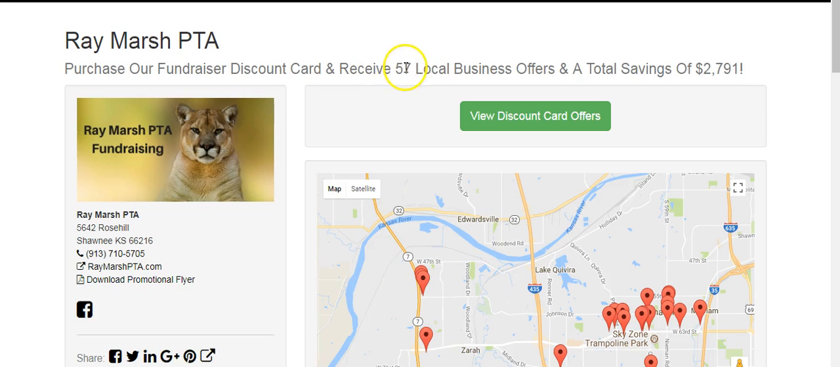But with a digital card, there's no limit how many businesses we can put on here. As you can see, there's 57 businesses with a total savings of almost $3,000. So when you go to them and offer someone a card for $20 where they can get all these great savings, and they don't have to keep up with the card or keep track of it. It's right there on their phone, in their email at all times, and we'll show you that a little bit later. It just makes it a lot more valuable.